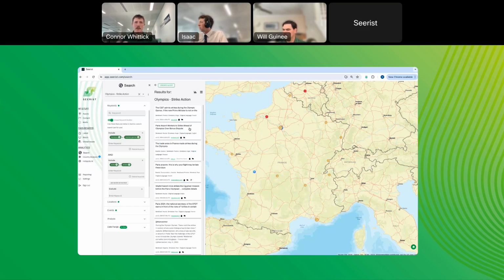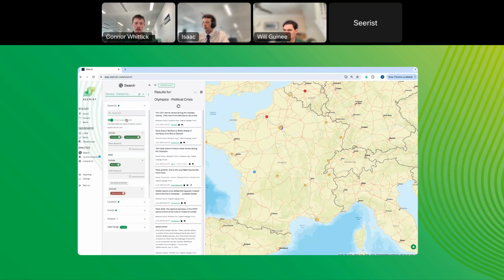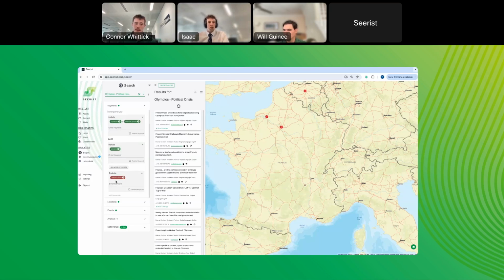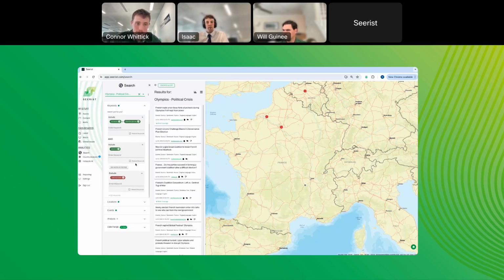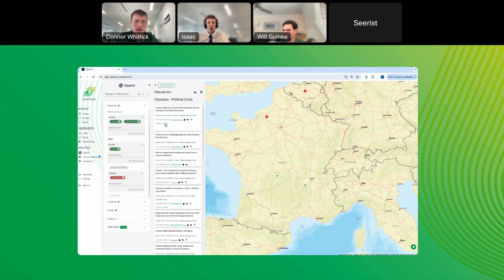To hone in on these specific threat types, of course, we're applying these additional keyword filters, and this will look different for each of these searches that we're building. So if we were to select another search, for example, our political crisis search, rather than looking at references to strikes, we're looking at references to election. And we can see the content updating on the right-hand side. We can see lots of stories looking at French Union challenging Macron's governance post-election, for example.